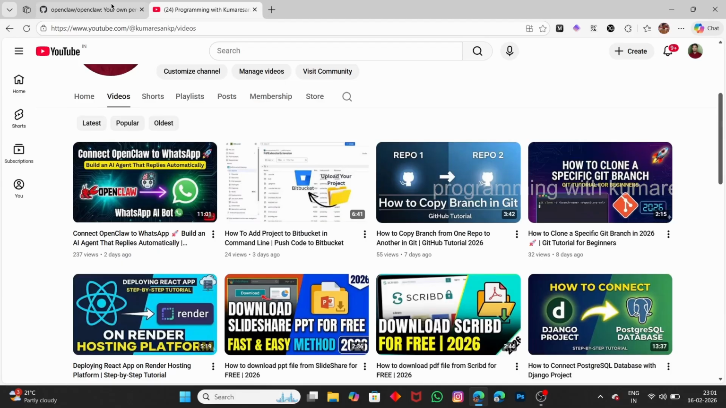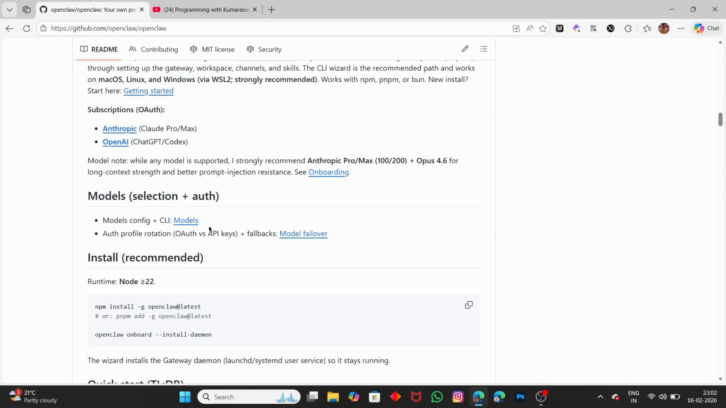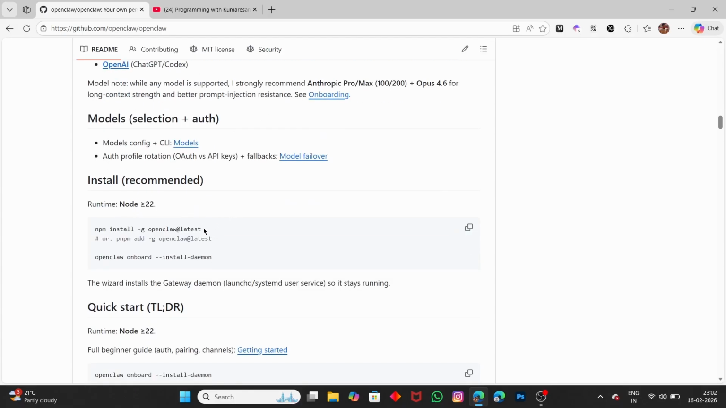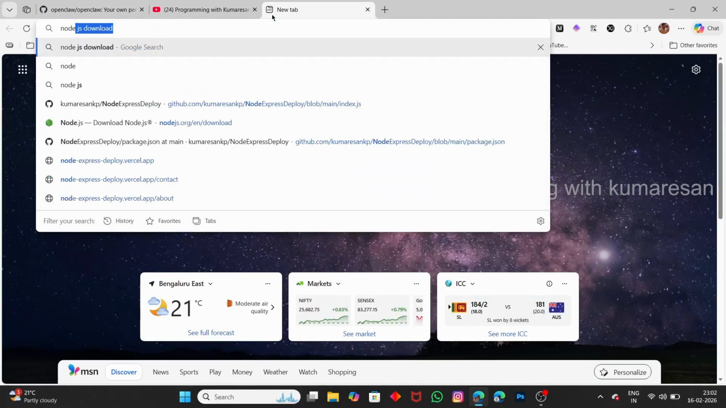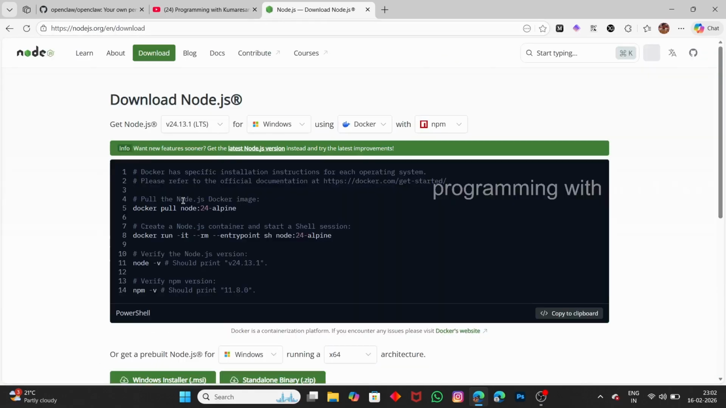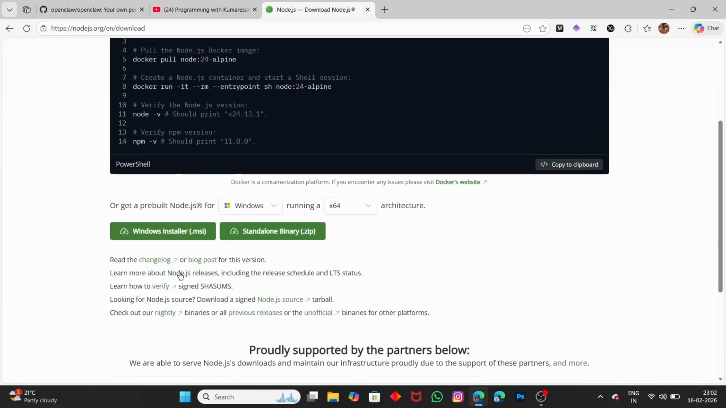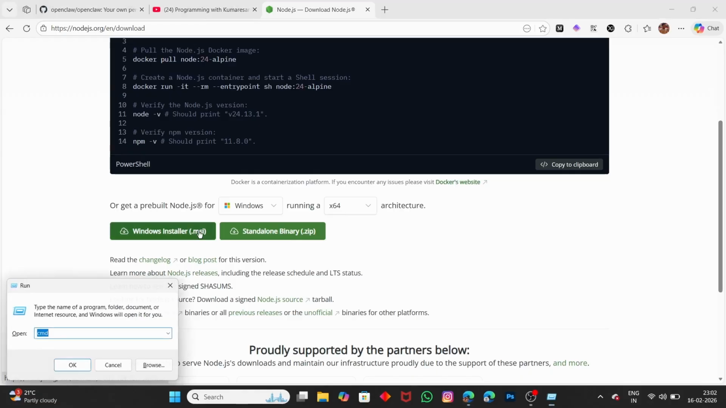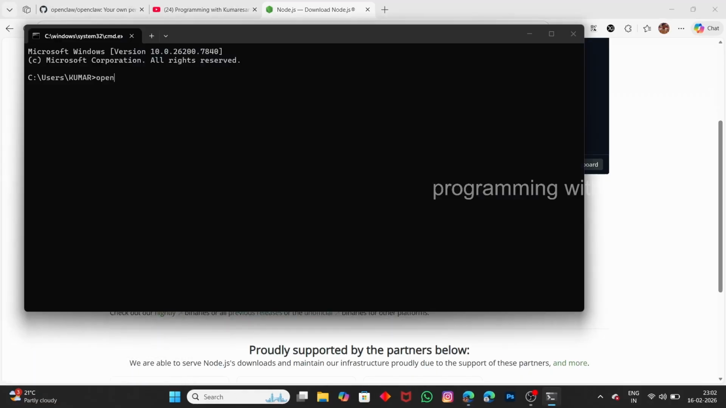So let's get started. To install this, we need something called npm. To have npm, you need to download Node.js. Open up a new tab and type Node.js download. Make sure you download Node.js according to your operating system. Once you install it, if you want to verify it, open up your command prompt and type npm --version. As you can see, I am using the latest version here. Then we can install this.